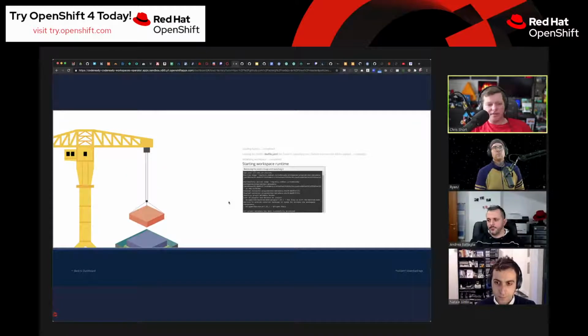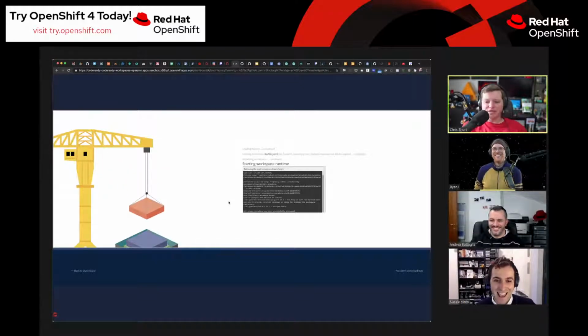Is this loading soon graphic any cooler? I mean, my son would freak out over this, right? Like he's all about cranes and everything. Like this would make him happy.